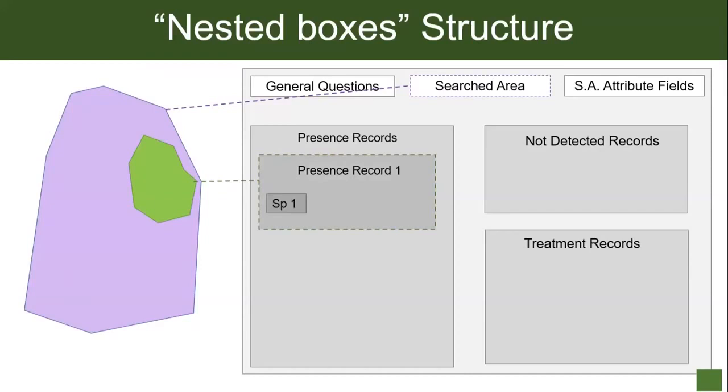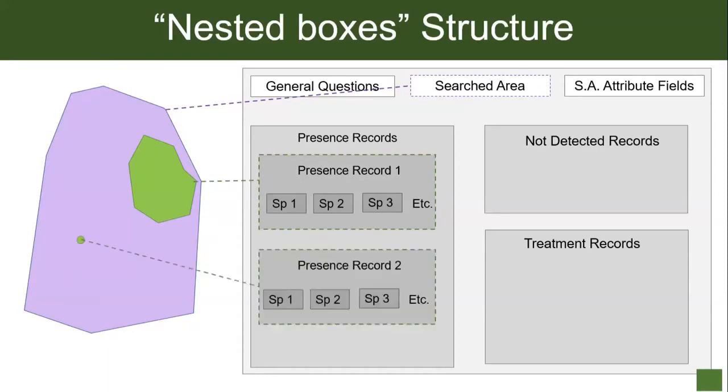And at each of those locations, for instance, at this green polygon, you can tag a species that is present there. And if there are multiple species, you can also add those species into that same presence location. And if there are invasive species at other locations within the searched area, you can add those as well. You can add as many presence locations as well as many species within each of those presence locations as you would like. So you could get pretty complicated, but you can also keep it very simple.